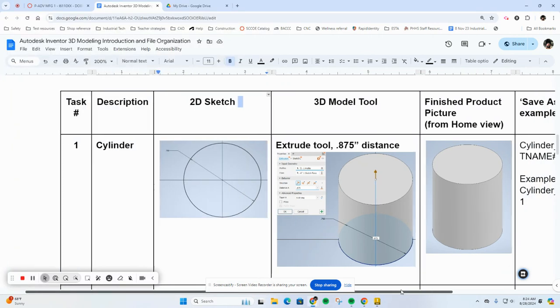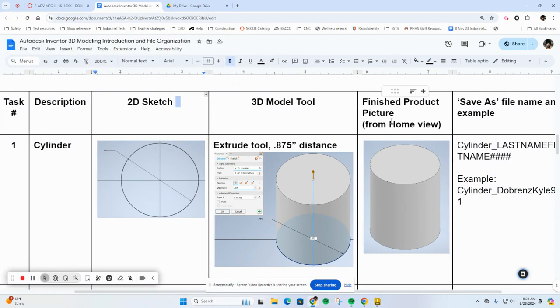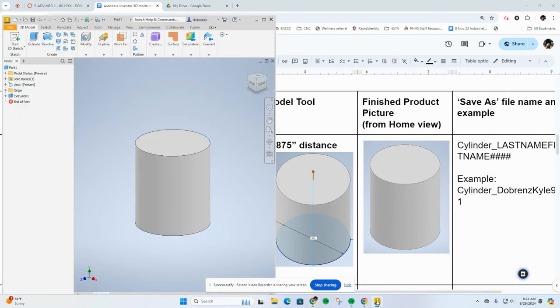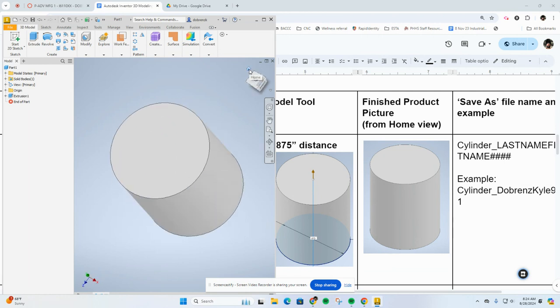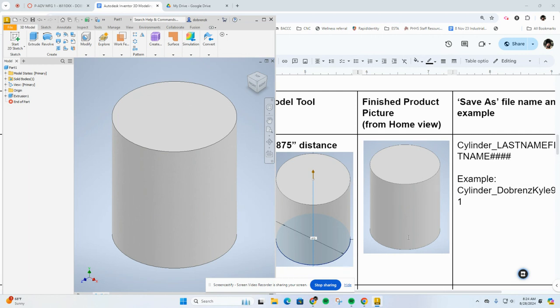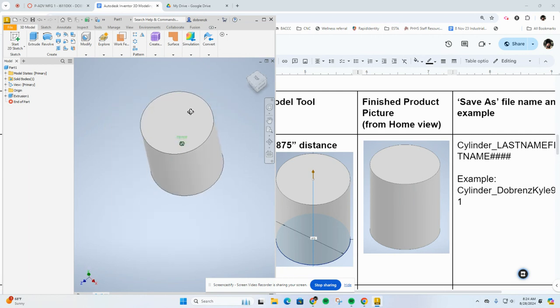Now, if we look at the next box here, it says finished product picture from home view. So from the home view, which if you move all around, the home view is this little home button next to the view cube. If you click that, you should have the same view as this. Now, what happens if you don't? What if you made it on a different plane and it's pointing this way?